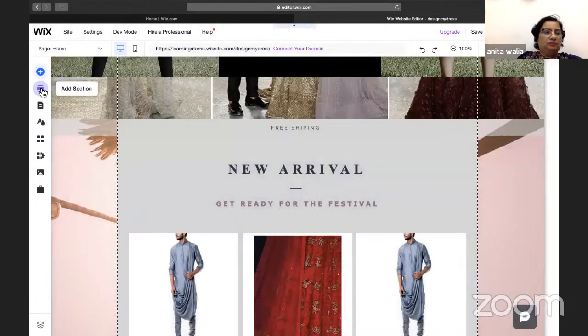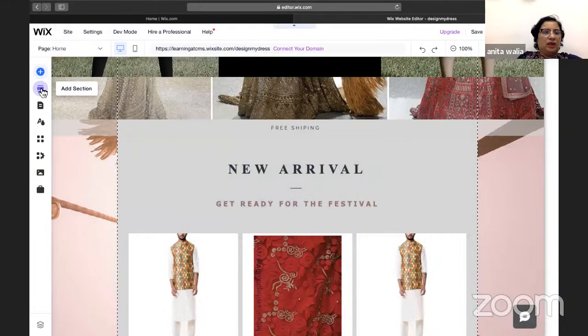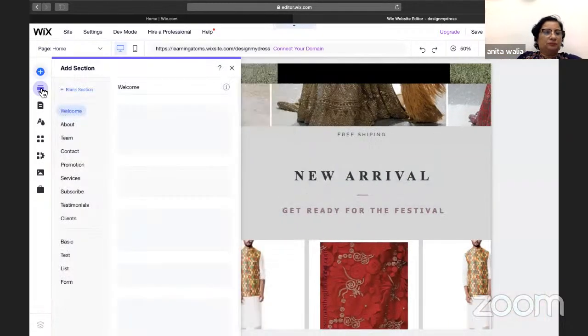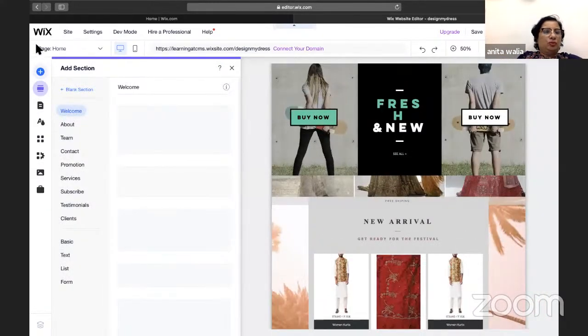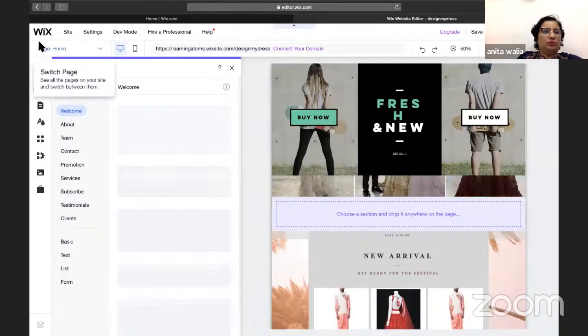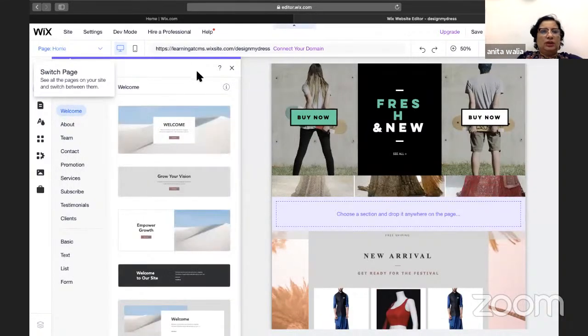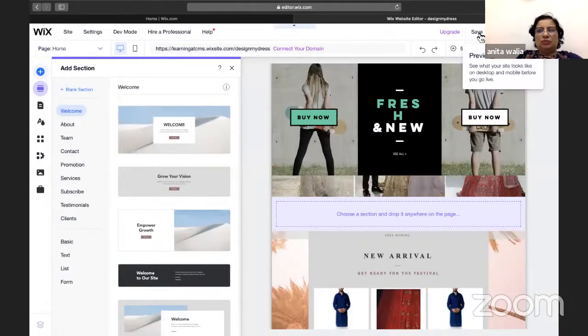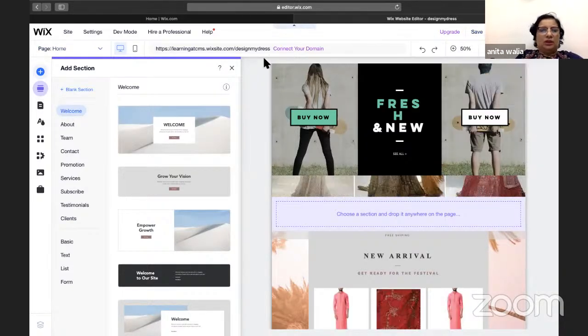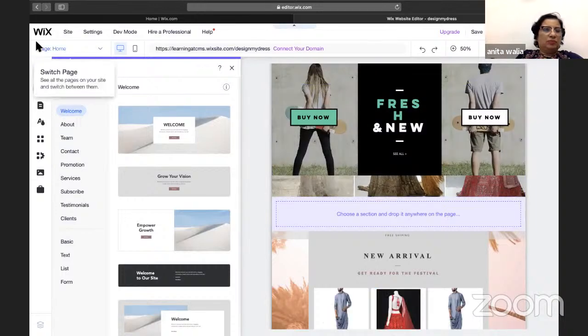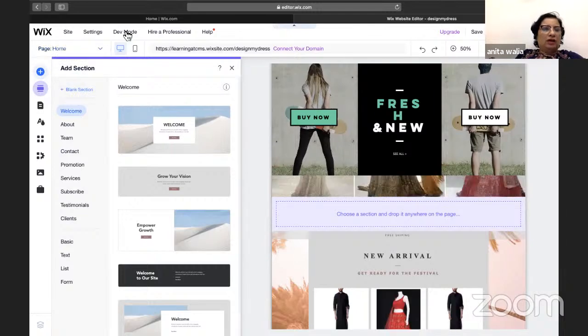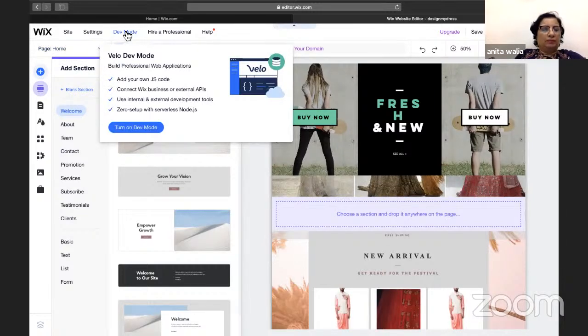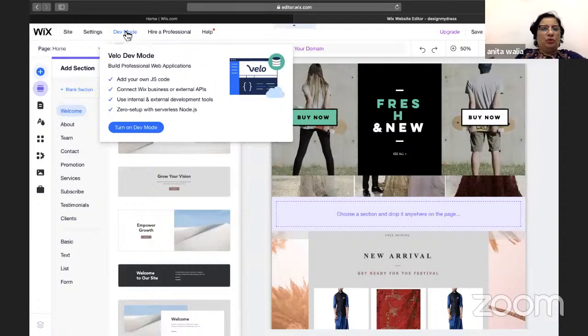Now, see here, these are so many things. You can add sections, okay? I will show you a blank site instead of showing you this, because this is already a site which is done. But see, once I do this, I have to save and publish it. Now I'll show you something which is very important here. I also have a developer mode. And this developer mode is also in Wix. Just a minute.